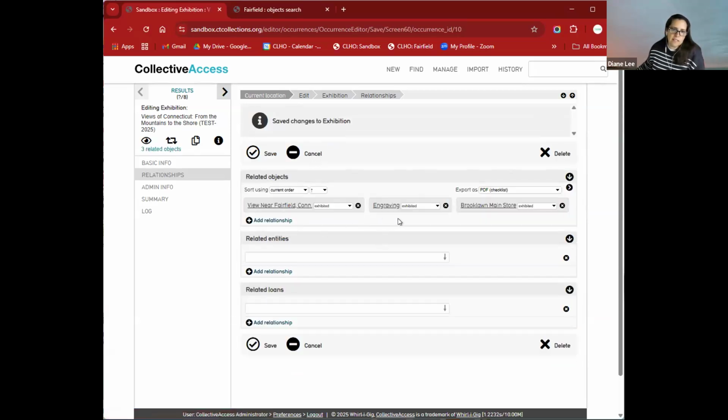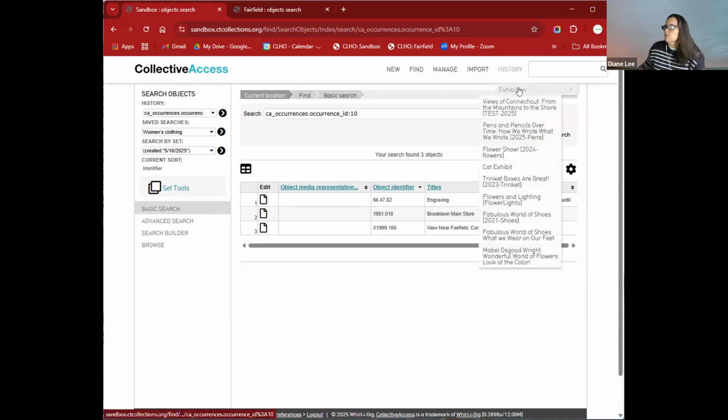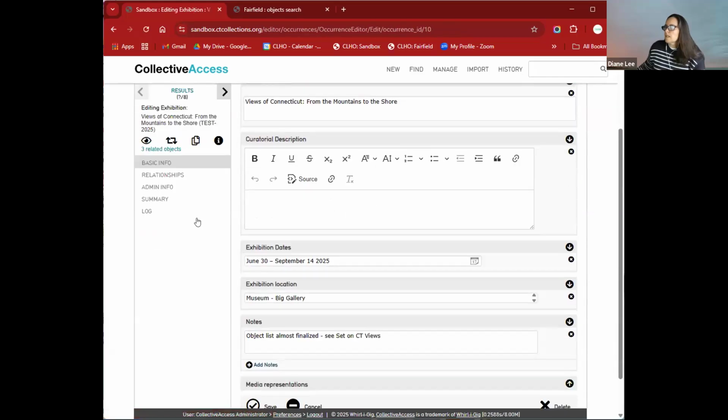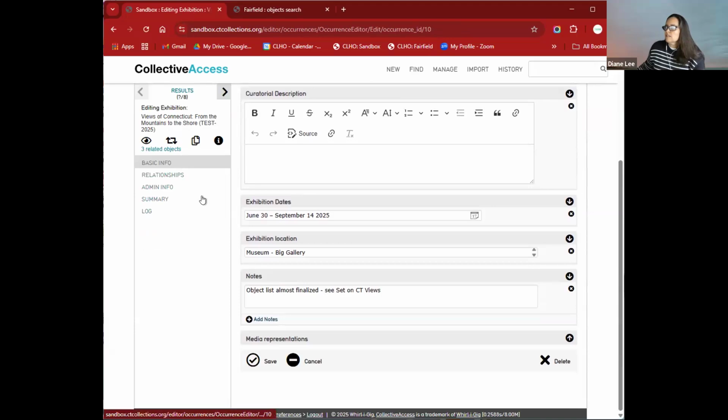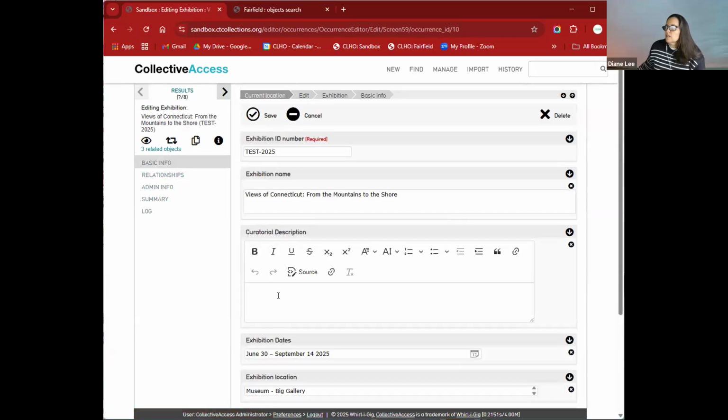Okay, so now I've got all of these things linked to the exhibit. You can go in and see that I've got 3 related objects to this. Of course, it's nothing we have an image of, but we're in the sandbox, so that's weird. You're not always going to get that. So you have all these things grouped together to be able to pull it and see where things are in your show. I'm not going to get into loans more this way.